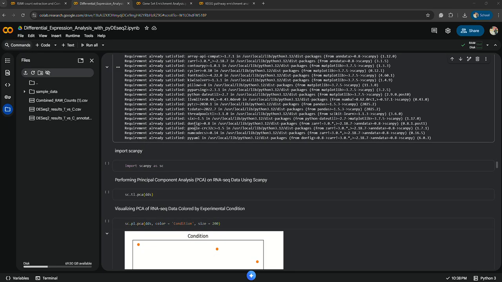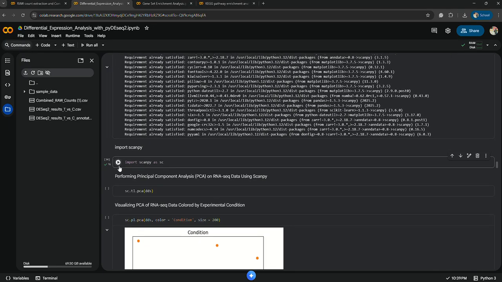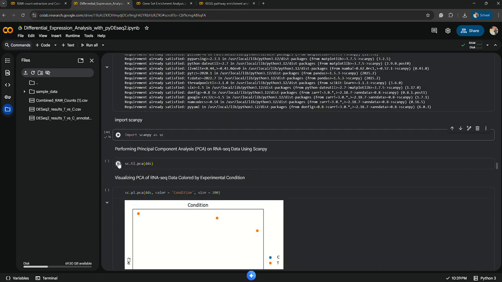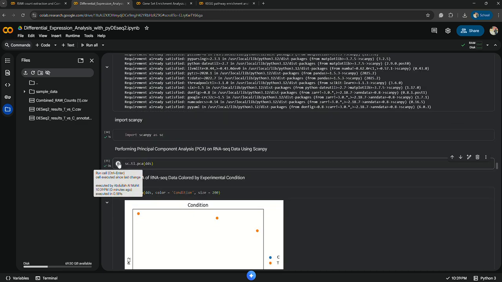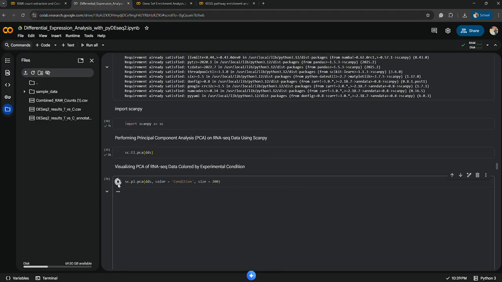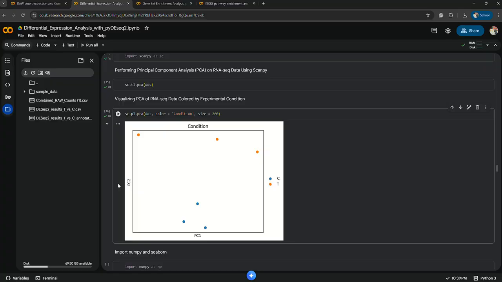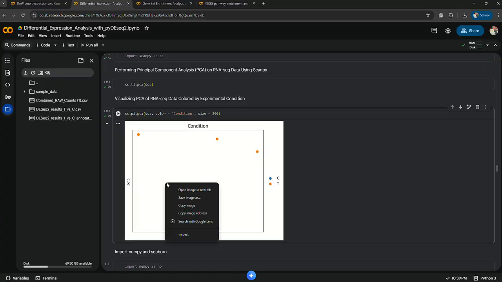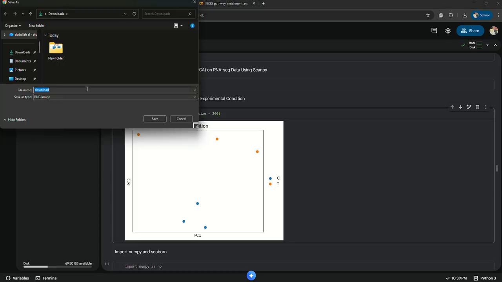Now we need to import Scanpy. Then perform principal component analysis on the differential dataset and plot. Okay, now it's been plotted, so you can download it, save it, and give it a name.